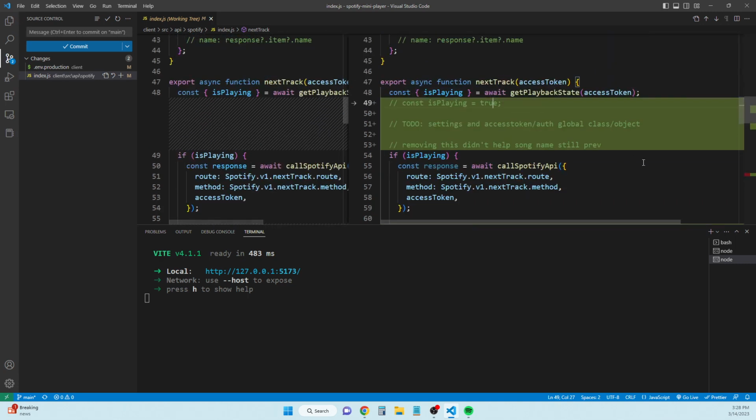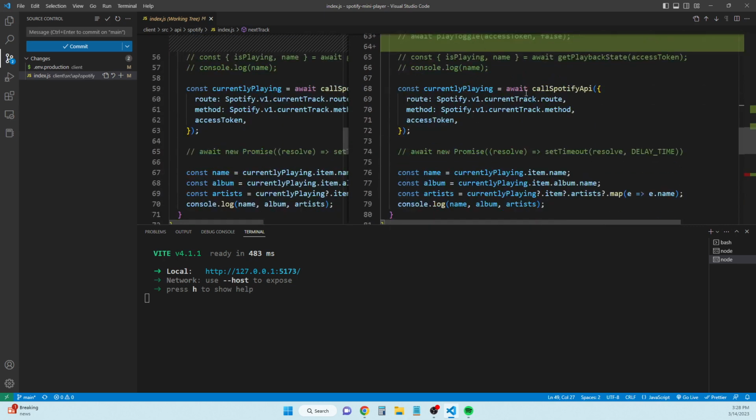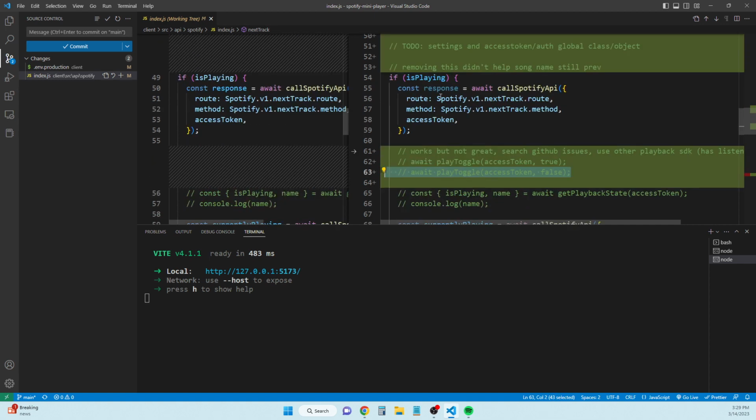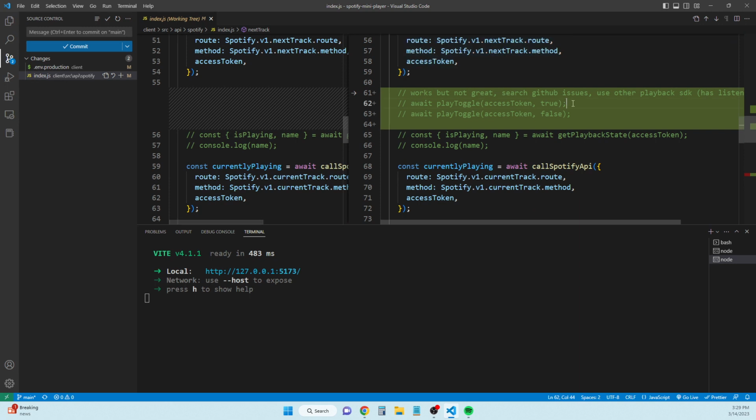I did find one way to get it to work. When you hit skip next, it will basically not register that you're on the next song. So one way to do that is to first pause it and then play. So you skip the track, you pause it, and then you play.